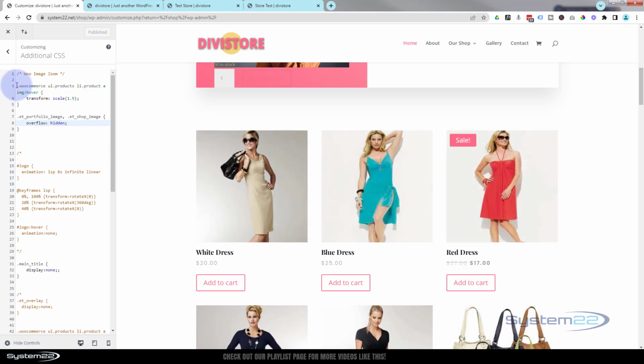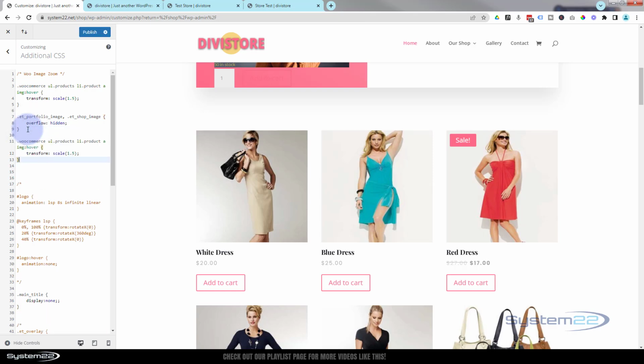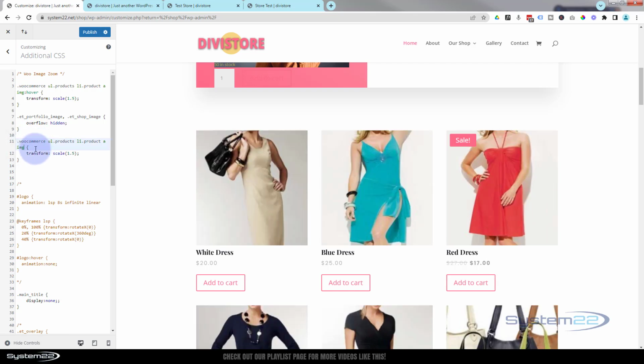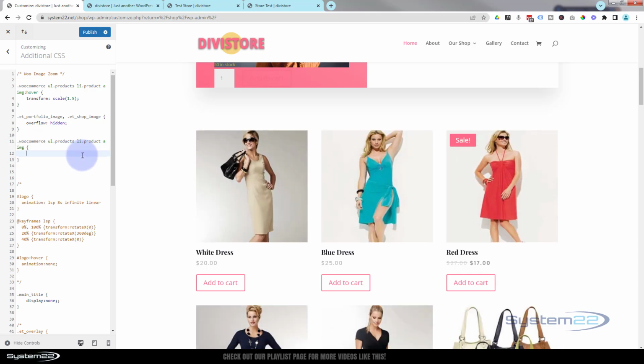So to do that, I'm going to copy our first entry right here. From the dot to the closing curly brackets, Control C again. I'm going to drop down below here. I'm going to paste it in. I'm going to take that colon hover away from the end. So this is a regular one. Don't want that scale in there for this particular one. What I actually want is a transition duration to slow this down.